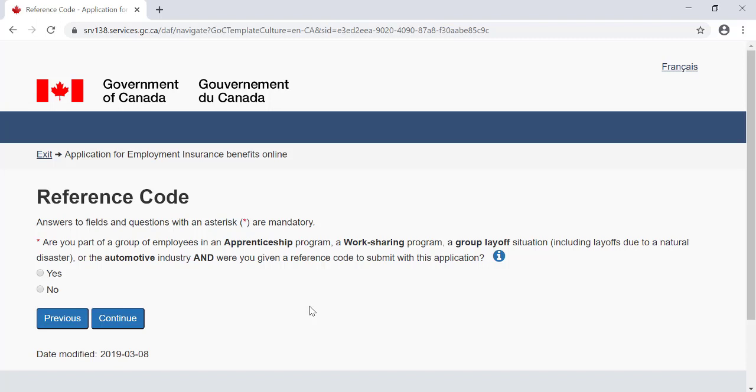Sometimes if there is a large group layoff situation, an employer will register with Service Canada and they will be provided a reference code that they would share with their employees. It's something that you should ask your employer if that's something that they have registered with. What the reference code does, it slightly shortens the application form for EI benefits, ever so slightly.